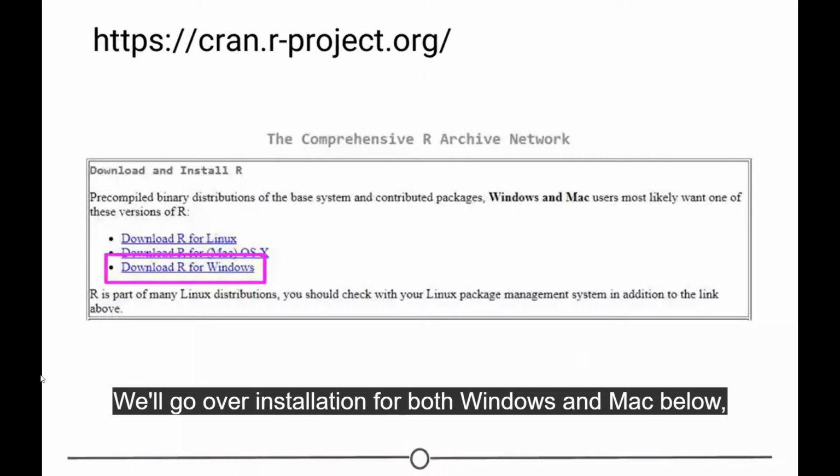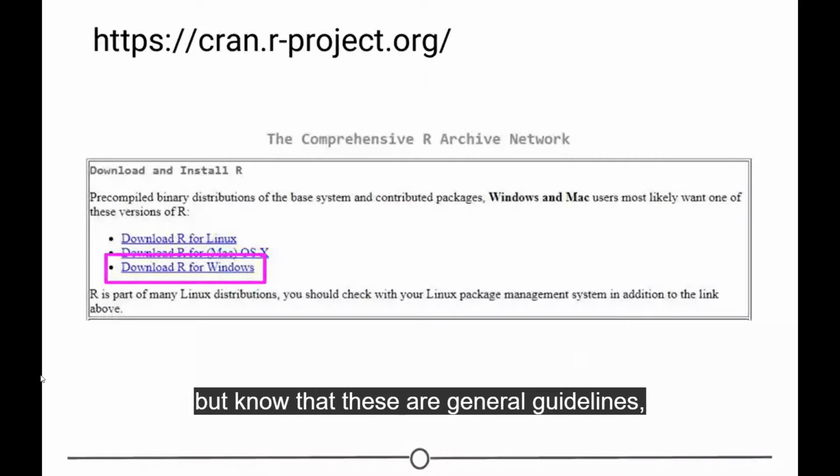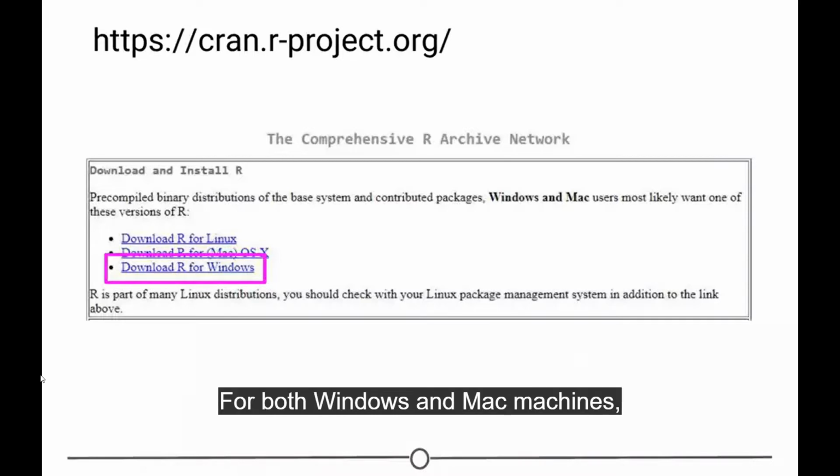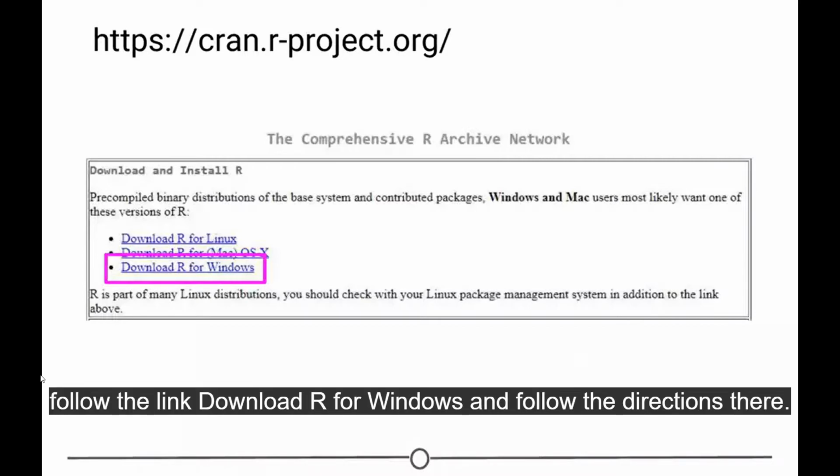Now that we've spent some time looking at the benefits of R, it is time to install it. We'll go over installation for both Windows and Mac below, but know that these are general guidelines, and small details are likely to change subsequent to the making of this lecture. Use this as a scaffold. For both Windows and Mac machines, we start at the CRAN homepage. If you are on a Windows computer, follow the link Download R for Windows, and follow the directions there.